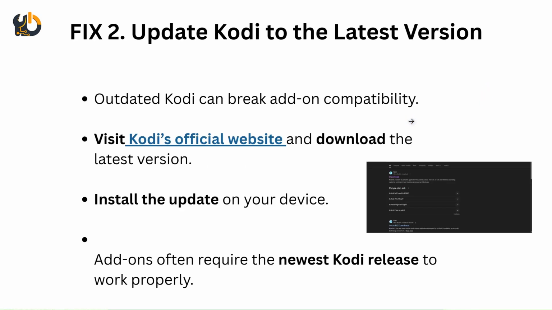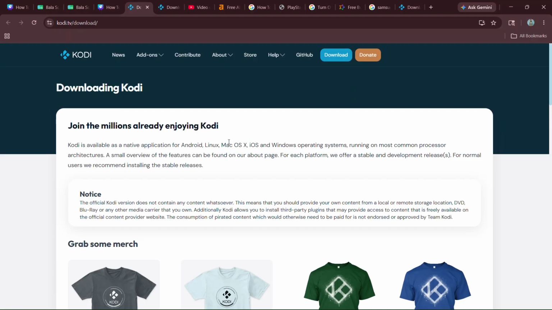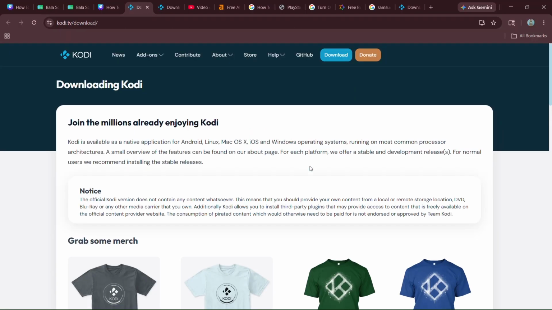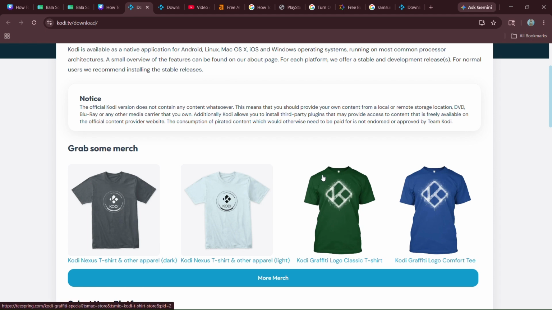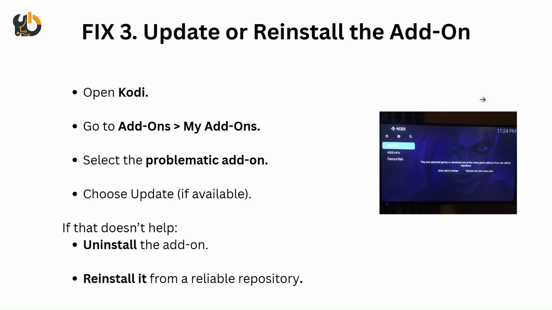Fix 2. Update Kodi to the latest version. Outdated Kodi can break add-on compatibility. For that, you have to visit Kodi's official page and download the latest version. Then you have to install the update on your device, as add-ons often require the newest Kodi release to work properly.